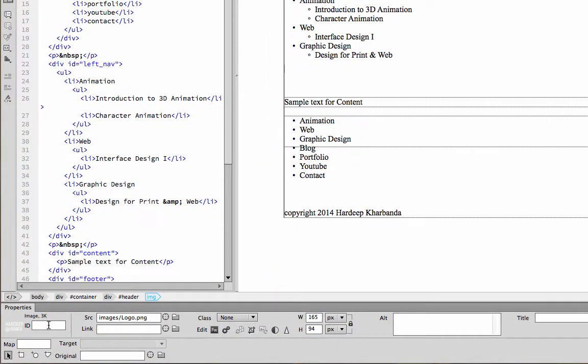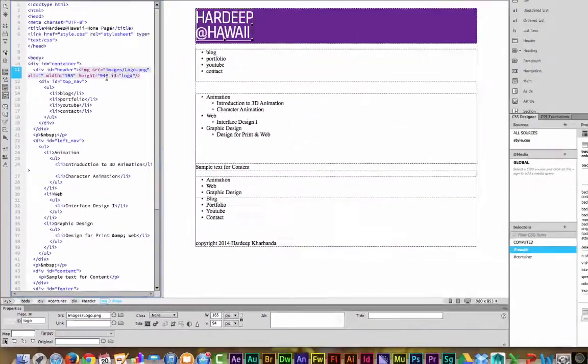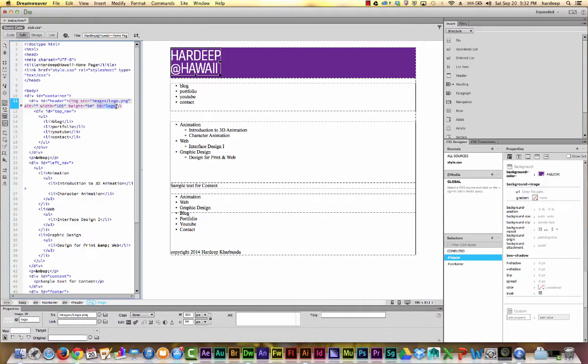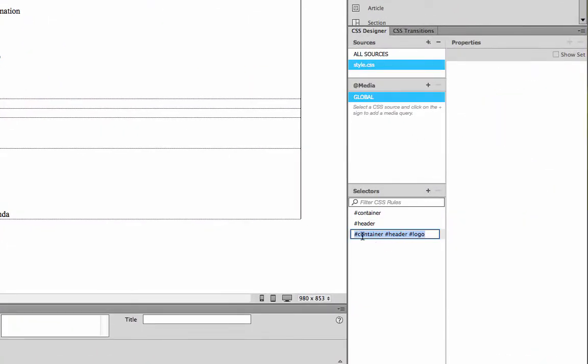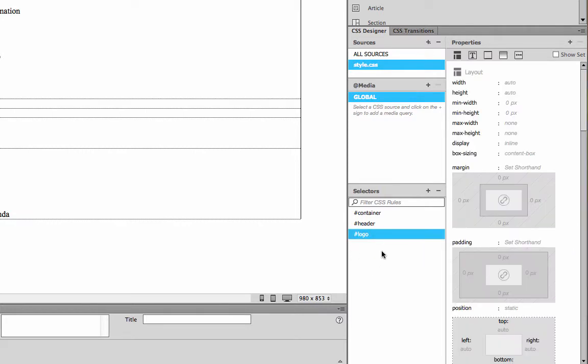Go down to Properties and notice that even images have an ID field. So I can type an ID of logo for my logo image. In my code, you can see that Dreamweaver has added an ID of logo to this image. So now I can style it really easily. I go over to the CSS selectors with my logo selected, click Add Selector, and Dreamweaver gives me a very specific address. All I really need is logo, since I have only one logo image in the whole page.